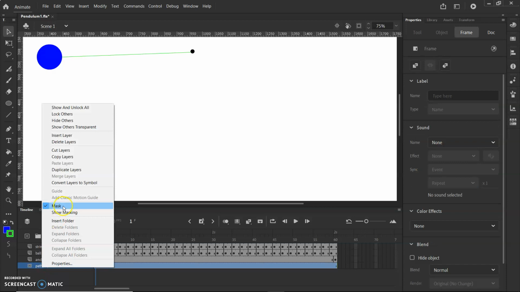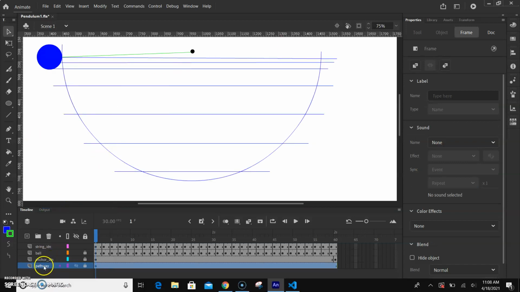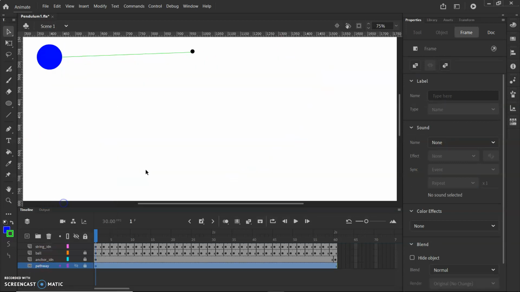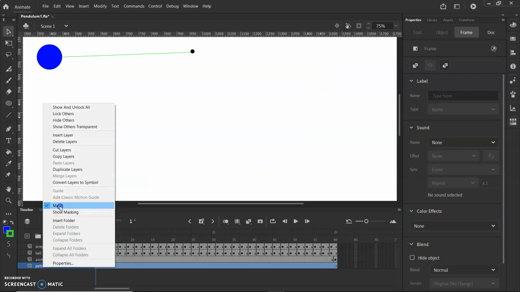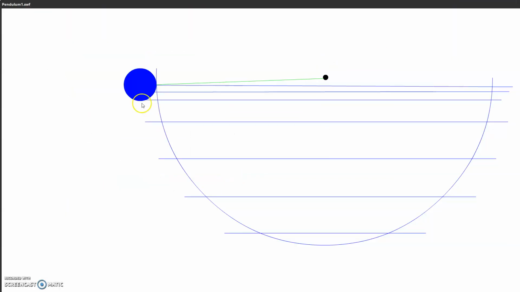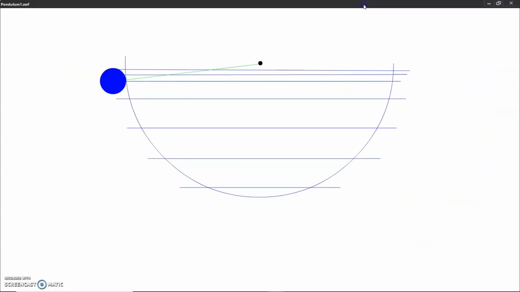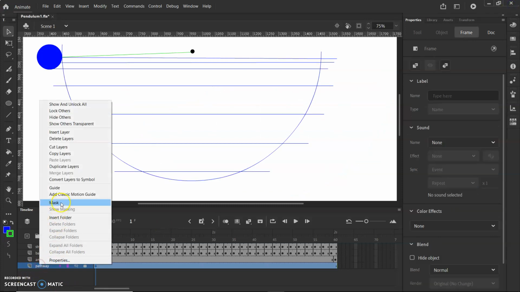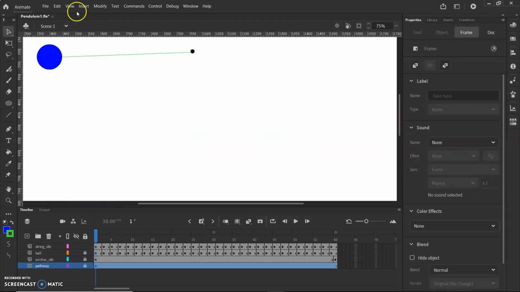I do have this masked because if you don't mask it, it will show up in your final product like this, and we don't want that, obviously. So I'm going to show you how this is done. I'm going to start a new file.